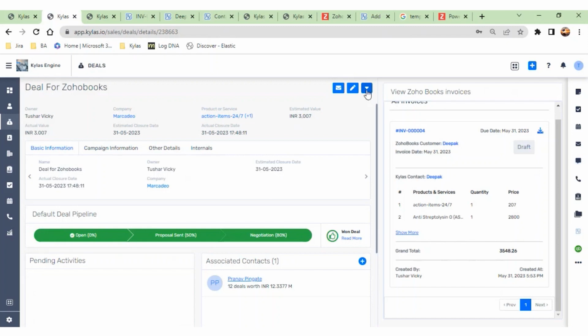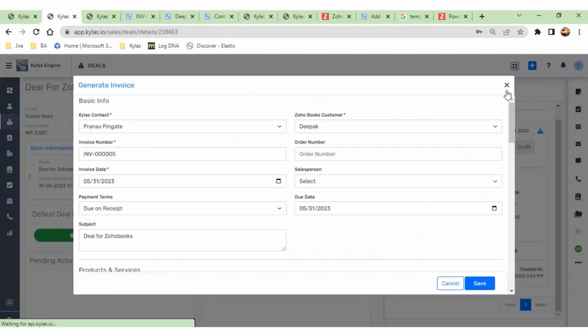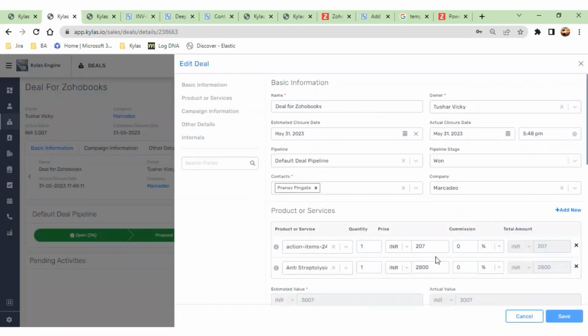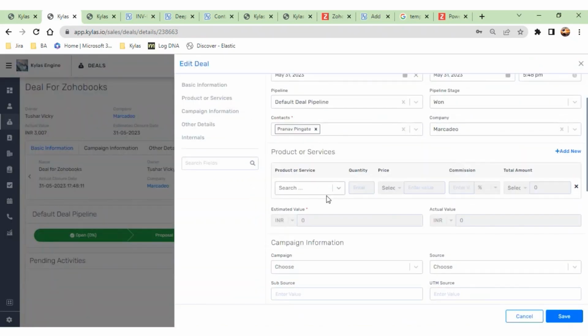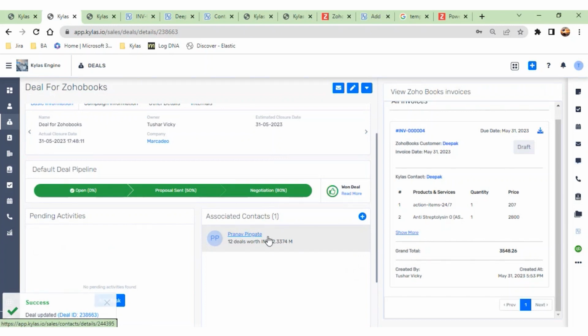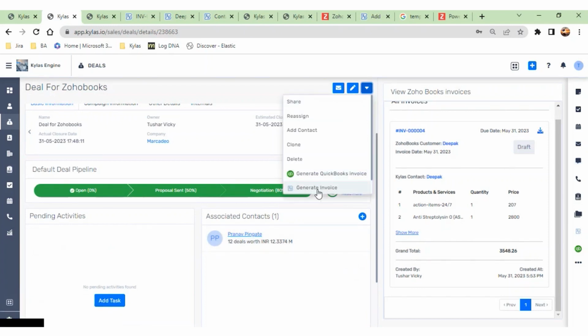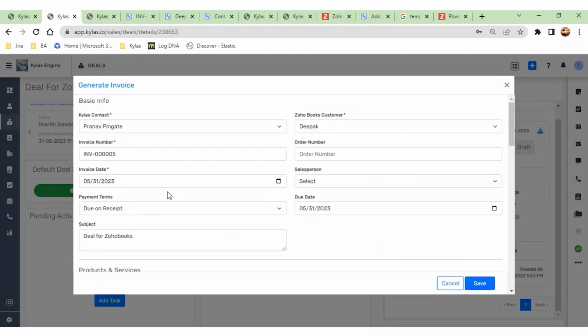So while generating the invoice, let me add a different product so you will get a better idea about how many invoices can be shown. Right. So now I will generate the invoice. So here there is no contact available with this Pranav name. If you see over here, there is no contact available, right? So first of all, we'll need to create a customer.